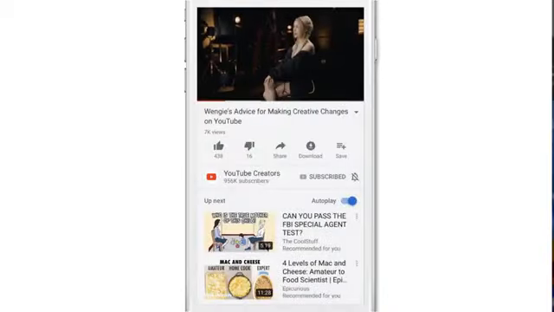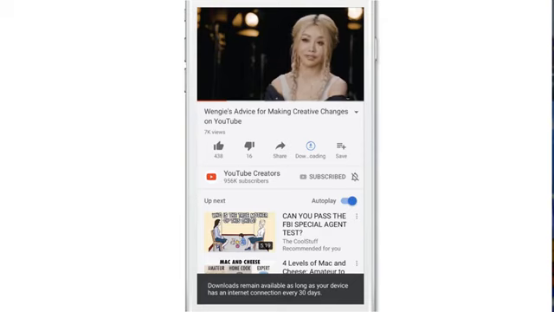Some other things to note: you can't officially download other people's YouTube videos, although you can download them to watch offline if you are part of the YouTube Premium service on a mobile application of YouTube.